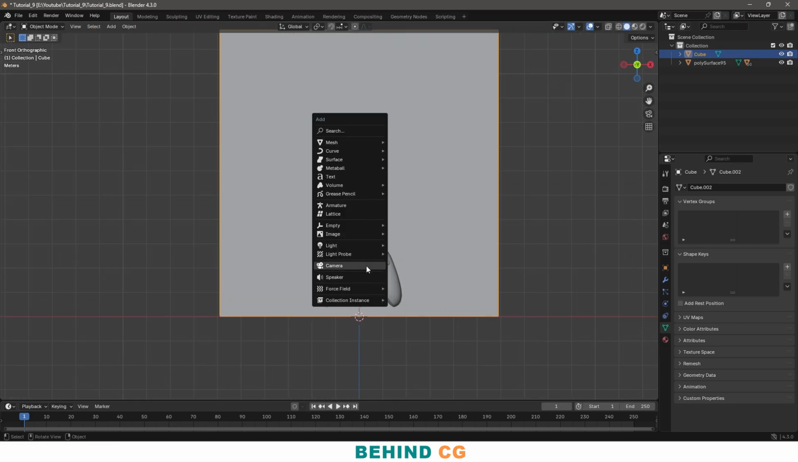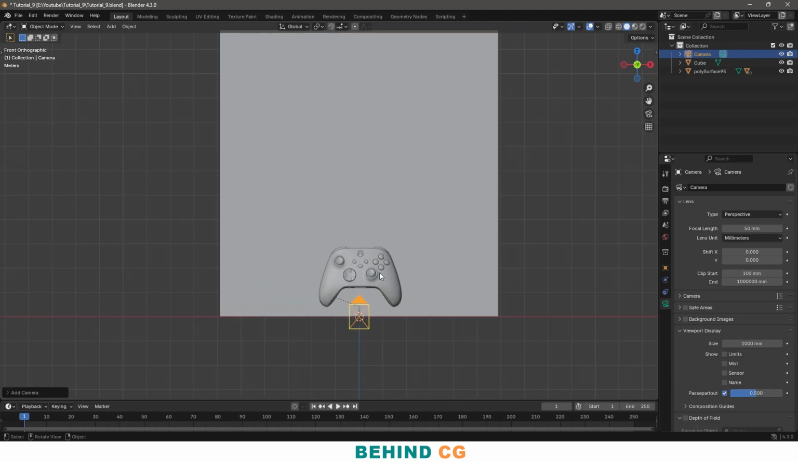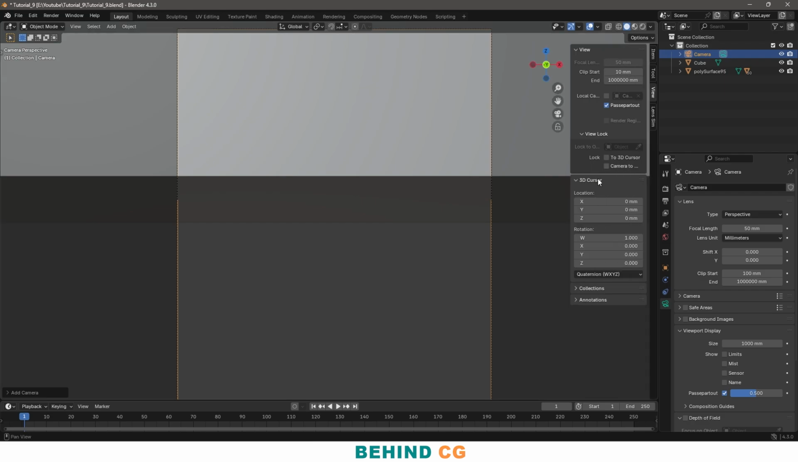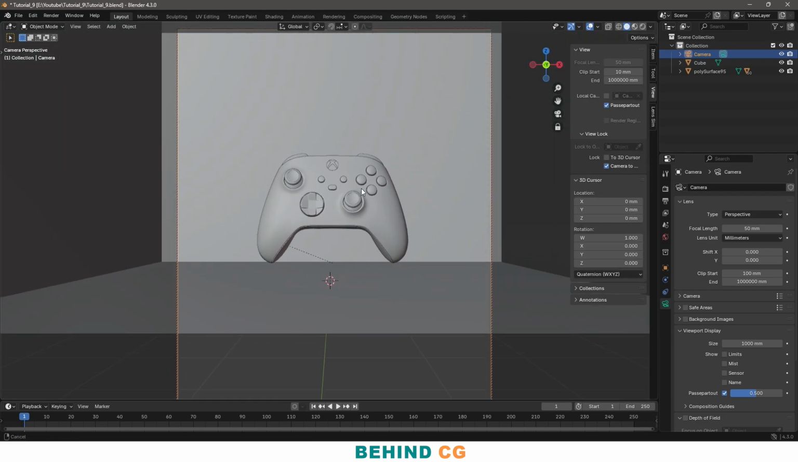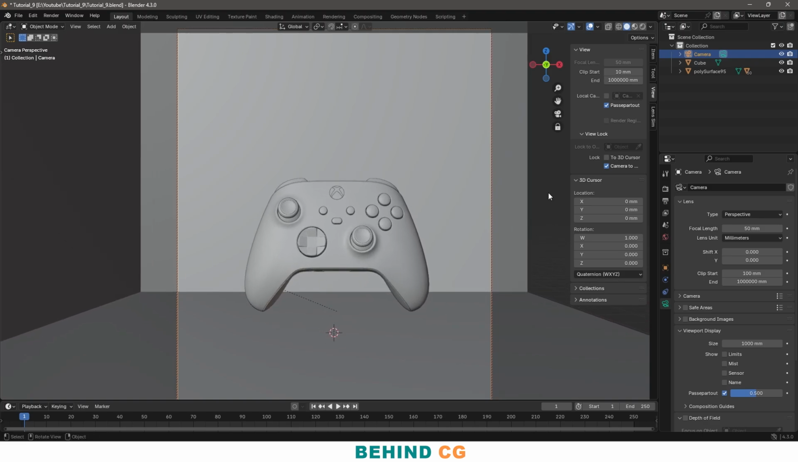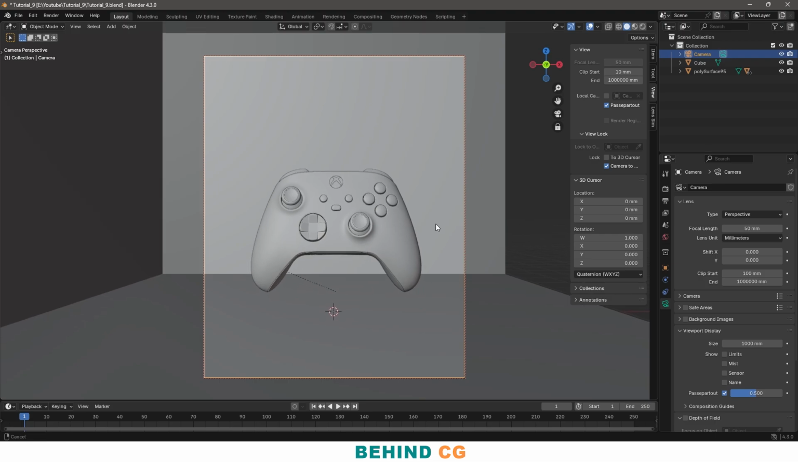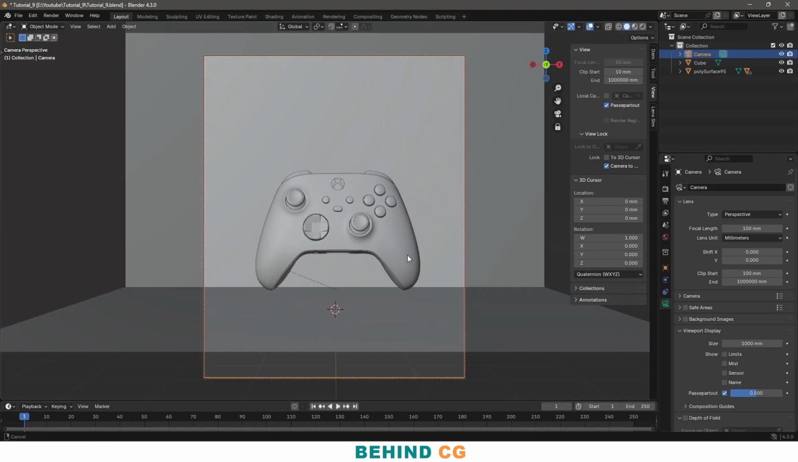Now you can add our camera and set the camera. I am just setting up the camera. You can of course adjust the focal length. I will keep the focal length at 100.